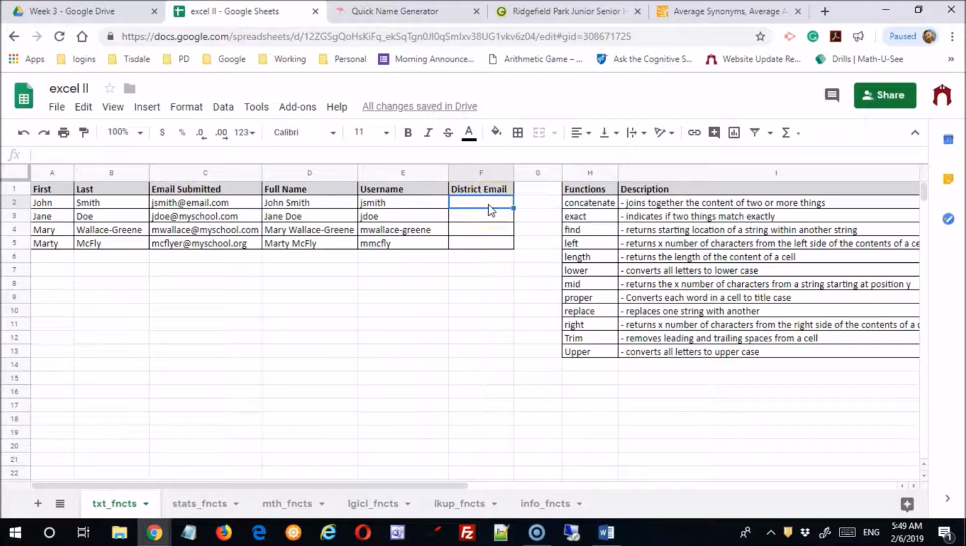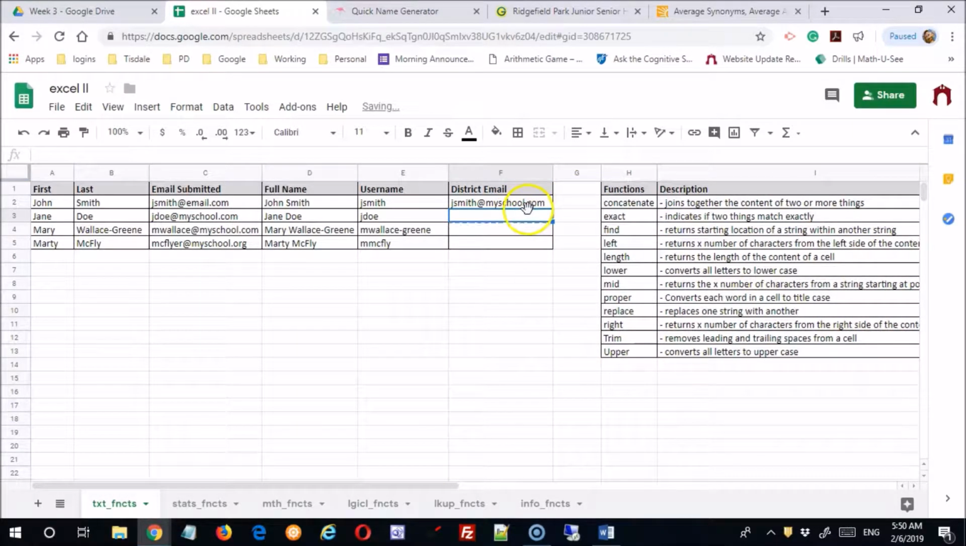Okay, and to create a district email, that would be easy. I would just say, please give me this, and now I'm going to put it in quotes because I'm adding this as a string, at email, no, I think I said it was going to be at myschool.com, close the quotes. Okay, so there's my district email. And this is the email I started out with, something that someone else submitted.